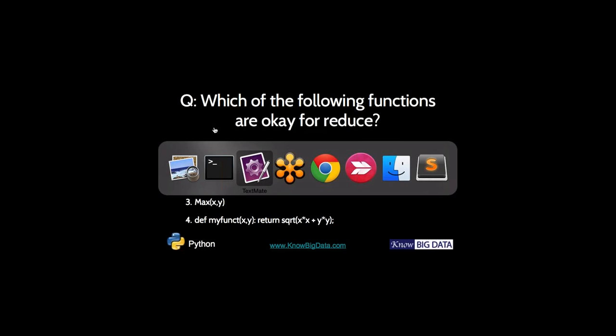Everybody okay with this? We are talking about the reduce function, which takes 2 arguments. If you have an array of elements and you have to convert it into a single value, and you have a function which takes two elements at a time, it takes two elements at a time, converts them into a single value, and keeps on converting until it converges into a single value.